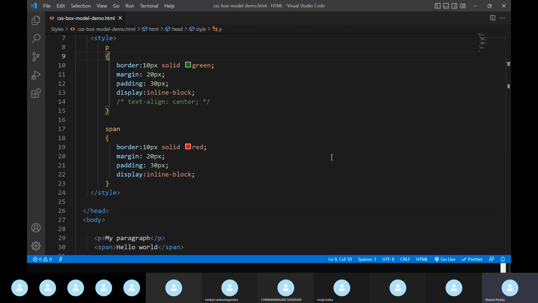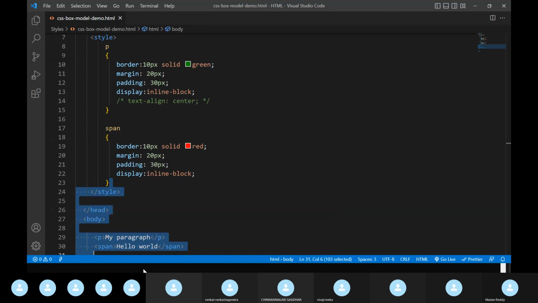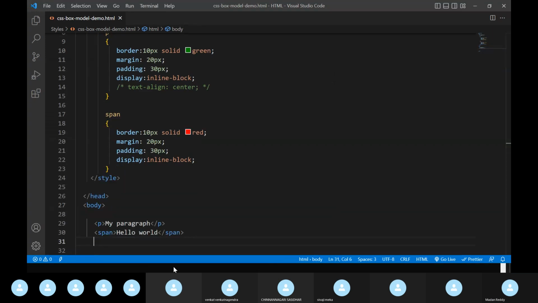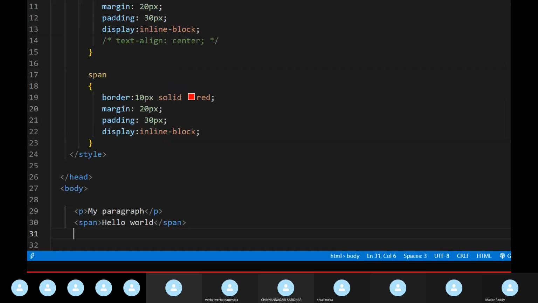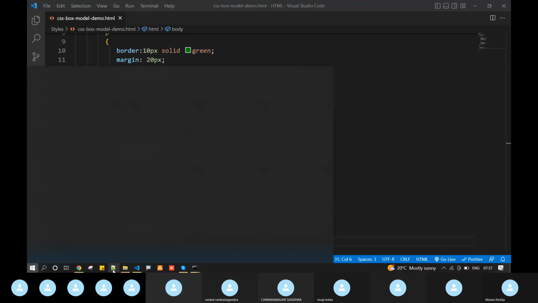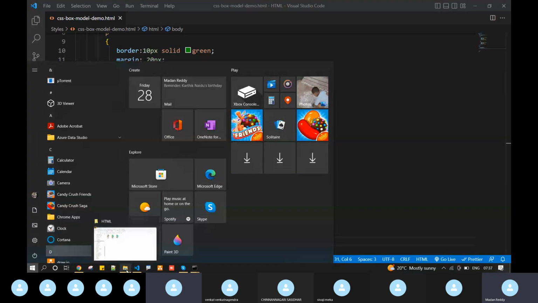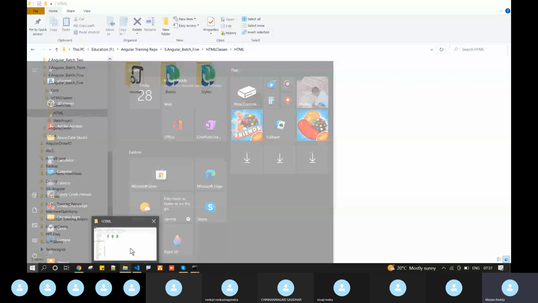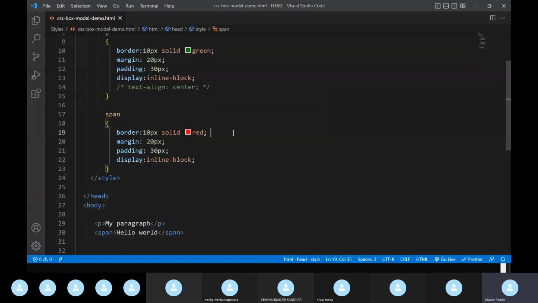Okay, so now back to the application. Let me open VS Code right now. So I opened VS Code.